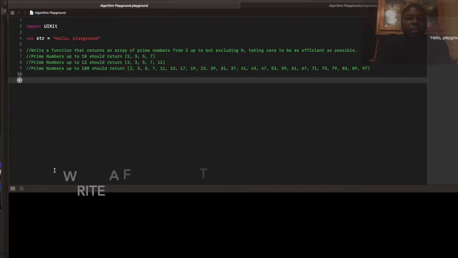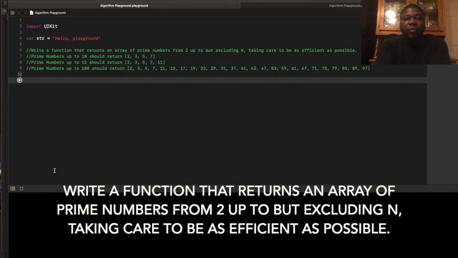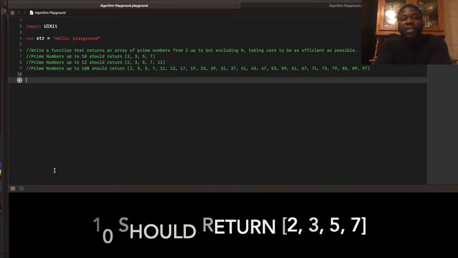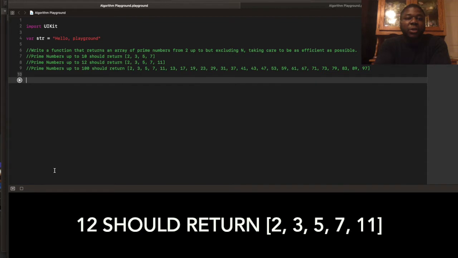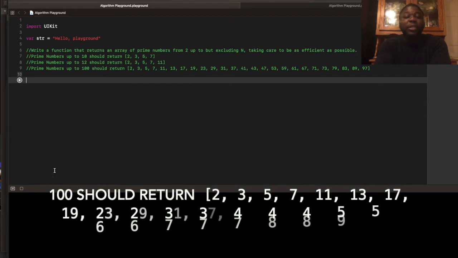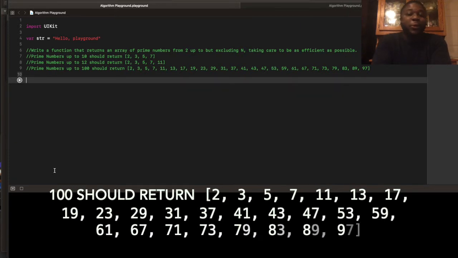So let's begin. Our problem states: write a function that returns an array of prime numbers from 2 up to but excluding a number, taking care to be as efficient as possible. Prime numbers up to 10 should return 2, 3, 5, and 7. Prime numbers up to 12 should return 2, 3, 5, 7, and 11. Prime numbers up to 100, I'm going to take a deep breath before I say this: 2, 3, 5, 7, 11, 13, 17, 19, 23, 29, 31, 37, 41, 43, 47, 53, 59, 61, 67, 71, 73, 79, 83, 89, and 97.